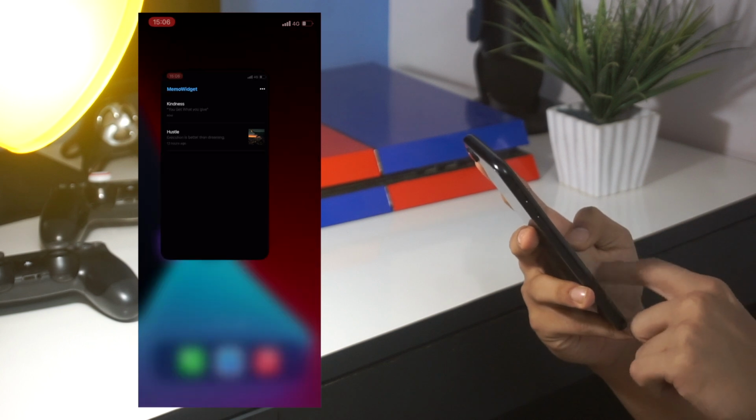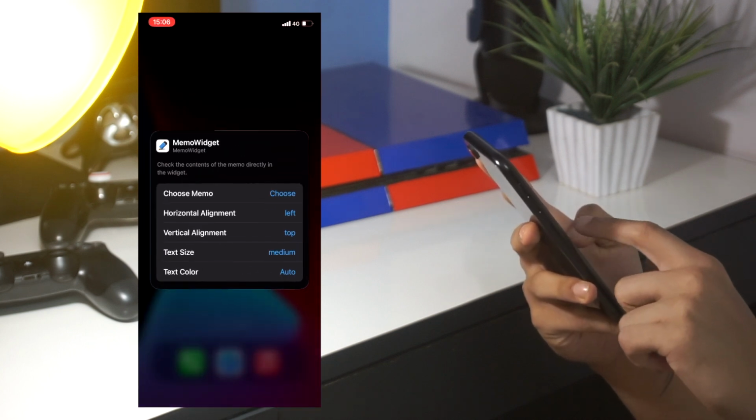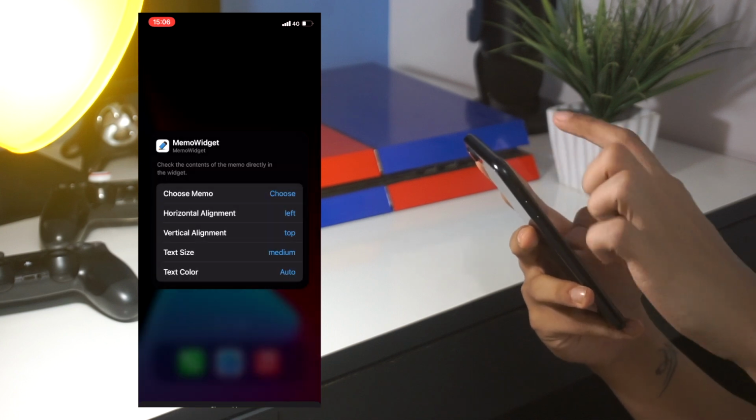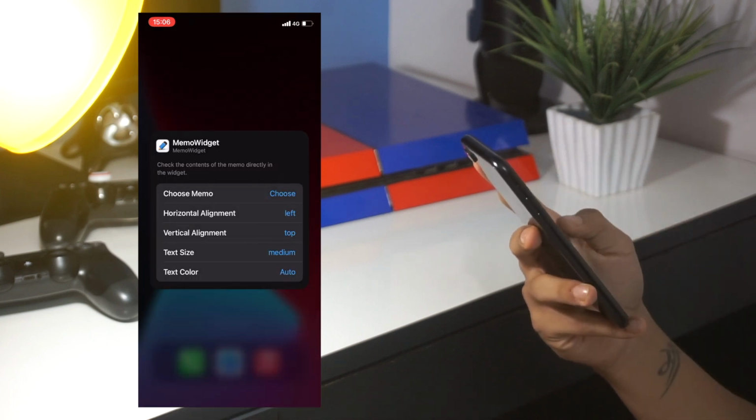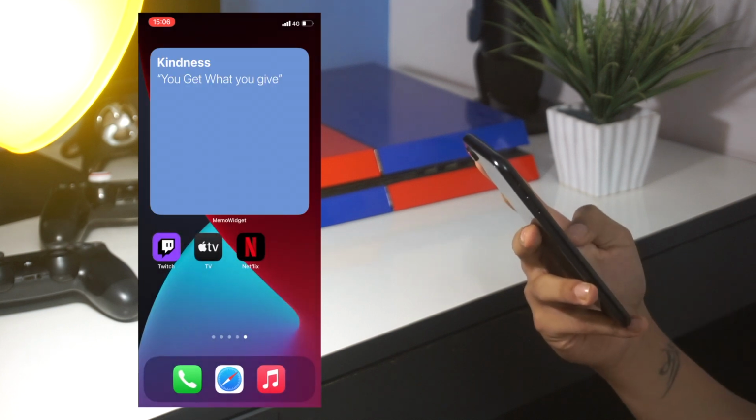And by the way, by pressing that edit widget, you can actually choose from your own made memos and can set the text. Like you can set the alignment, you get it, right? Like here I will play with the text size, give it a few seconds, and boom. You can also change the colors and all.